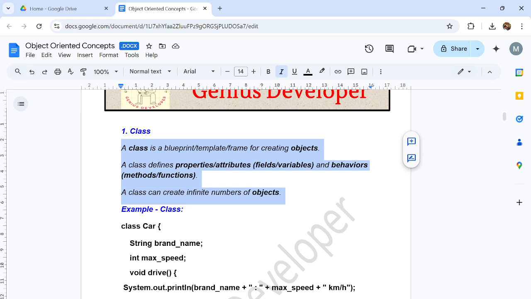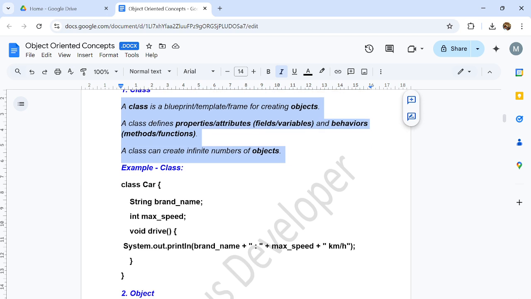A class defines properties, attributes, fields or variables, and behaviors like methods and functions. So a class mostly has two things, guys: state and behavior. State is called properties or attributes, and behavior is methods and functions. So usually it defines these properties in the class. A class can create an infinite number of objects.